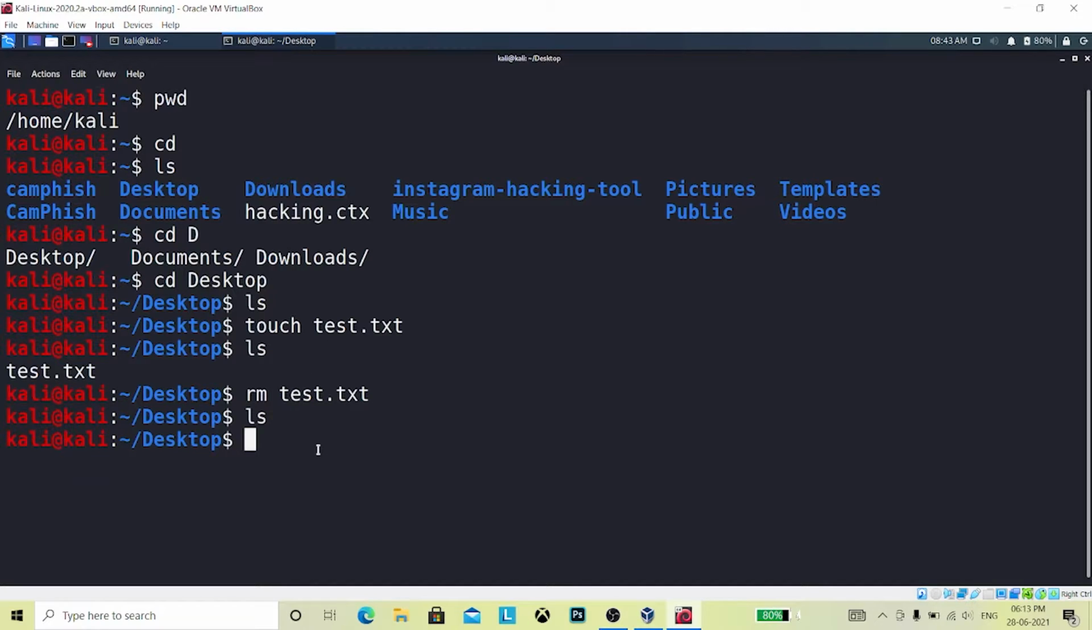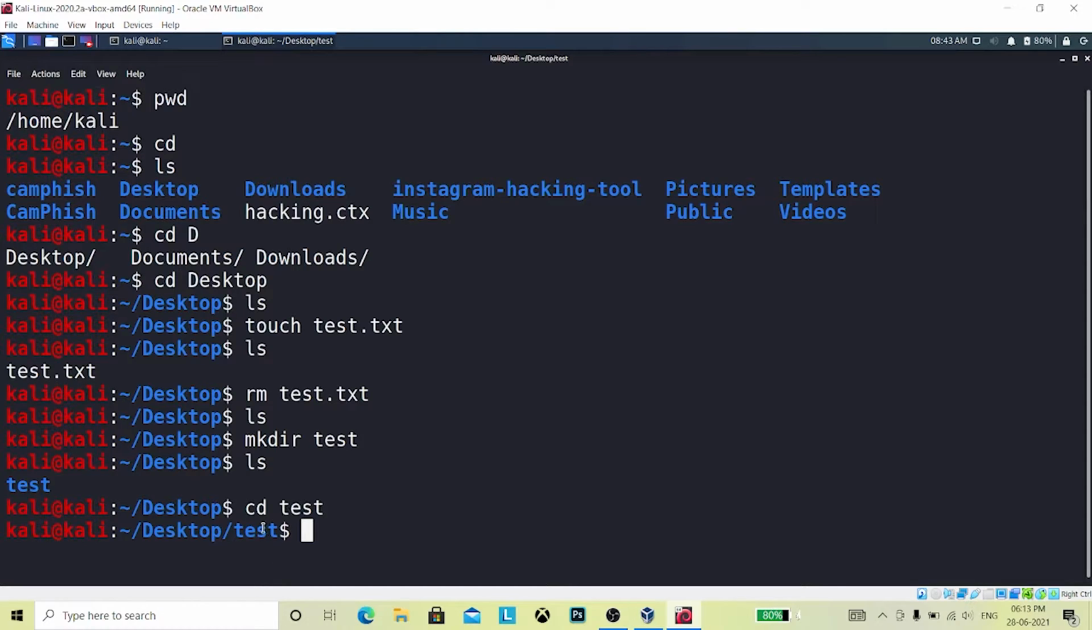We can create a folder also, with mkdir. Its meaning is make directory. It will create a folder called test. With ls, the normal files are indicated in white color, and the folder is indicated in blue color. We can change the directory to test. We can delete this folder also. Wait, I'm going to show you.